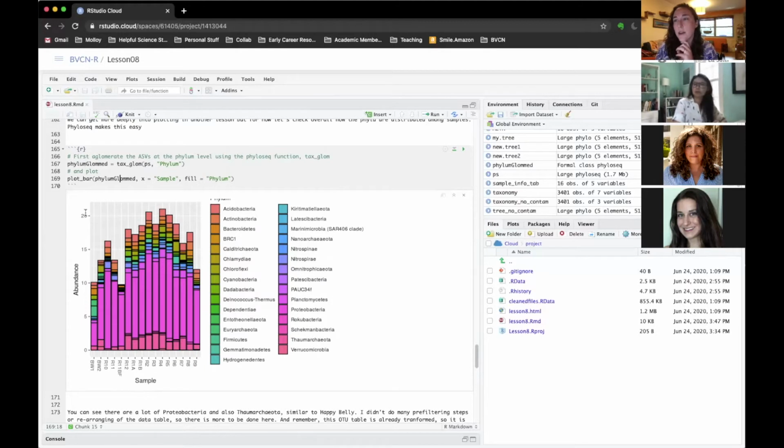In case you didn't see lesson 4, my abundance here is already transformed. So it's a small decimal number instead of absolute numbers. So if you did this with an OTU table that was absolute numbers, it would obviously be different. But it still gives you a quick peek at just how the data look. So you can see like proteobacteria are the most abundant in each case, which makes sense, and which was also the case in Happy Belly. There's also a lot of Thaumarchaeota here, for example. So things that you would expect. So that's looking good.